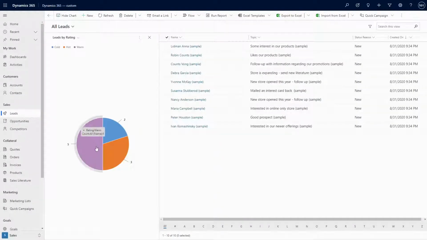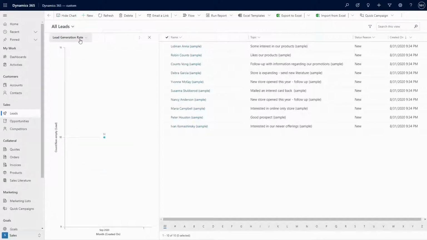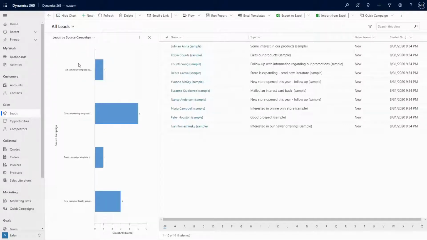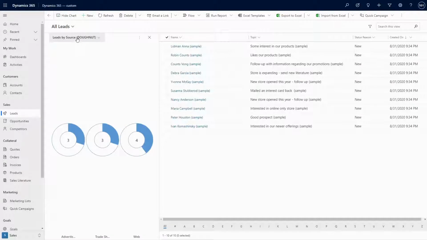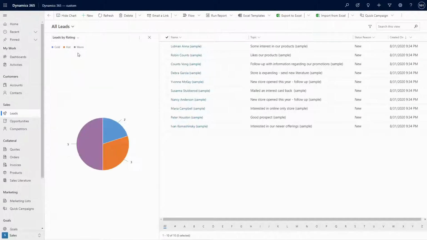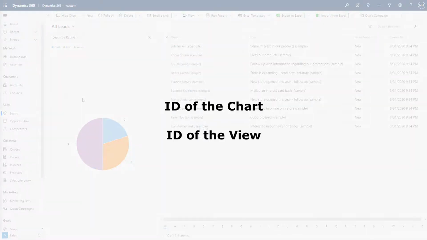PowerOps Portals supports adding charts that you've created for model-driven apps in Dataverse. While I'm not going to get into how to create a chart in this video, there are a lot of different chart types and options that allow you to create a wide array of different visualizations. Once you've got your chart created, you need two key pieces of information in order to add the chart to your portal: the ID of the chart and the ID of the view.